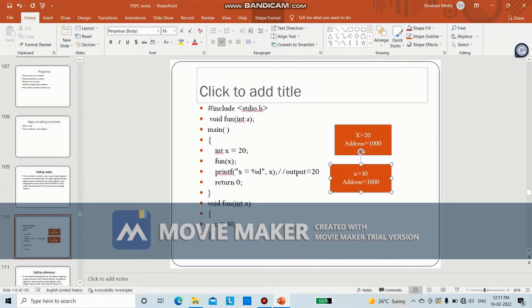Now when I write printf x equal to %d comma x, I want to display the value of x. Now this x is referring to which variable? The variable that is present inside the main. This x is different. Even though we would expect the value of x to change since it has become 30 in the function, when you run the program the output will be 20, because it is still referring to this variable. The change has occurred inside the function in the copied variable. So even if you make changes here, it won't be reflected here.